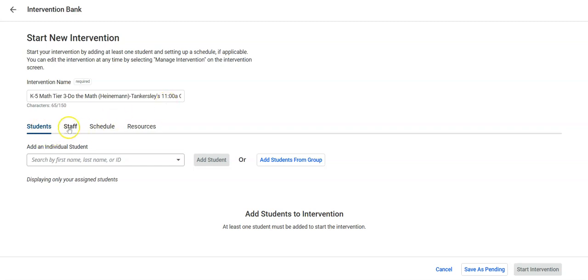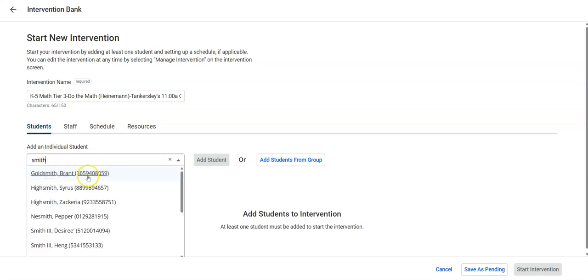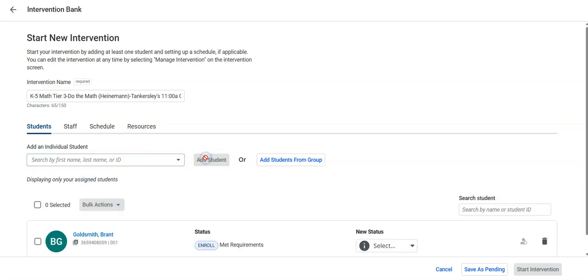The next thing is to go through these first three tabs, Students, Staff, and Schedule. I'm not going to add anything to resources. If there is anything for resources, it would have already been added in the template for you. So the first thing is Students. I can add an individual student just by searching for their name, clicking on their name, and clicking Add Student. And I can repeat that process as needed.